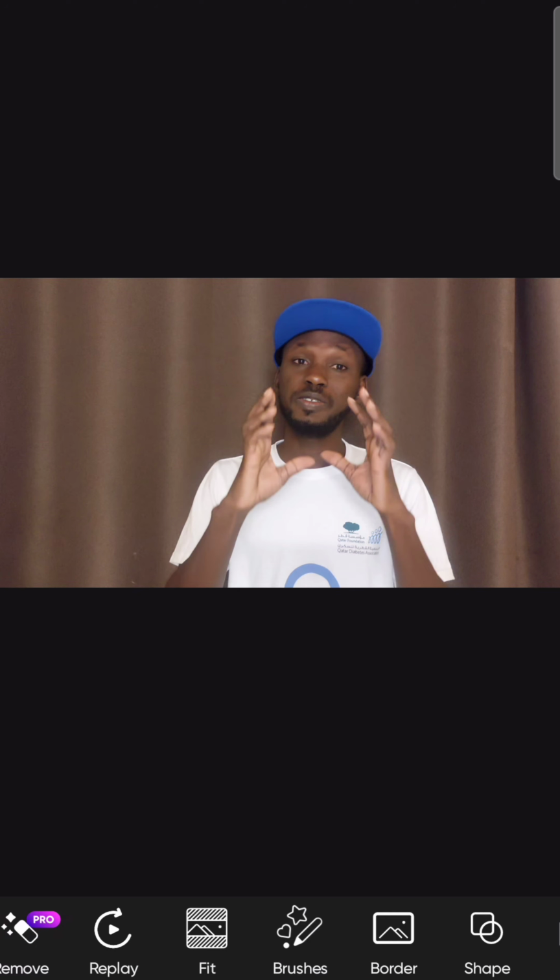Now here is the picture for you. There are tools: effects, retouch, remove background, stickers, cut out, add text, add photo, double exposure, remove, erase, replace, fit, flash, borders, shapes, and drawing. I will use them one by one.